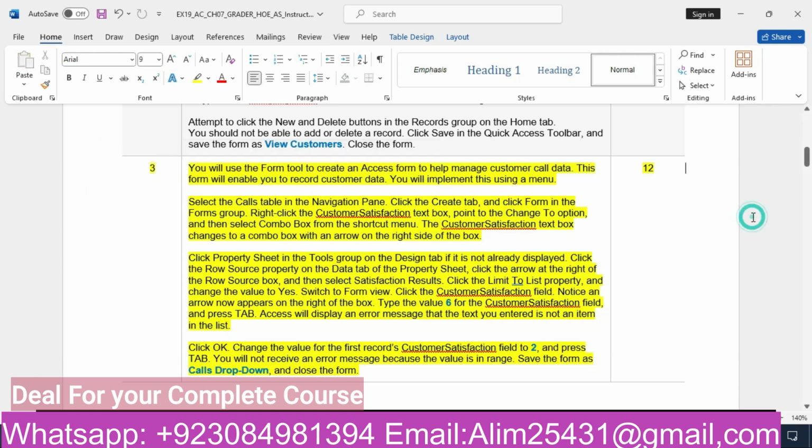Our third step is you will use the form tool to create a form to help manage customers call data. This form will enable you to record customer data. You will implement this using the menu. That is our third step. It is our third complete step we need to do. We will just move to the second one.